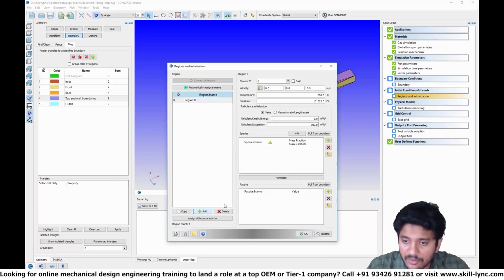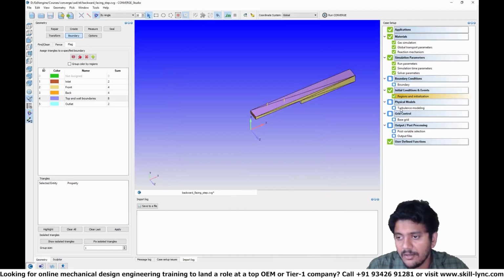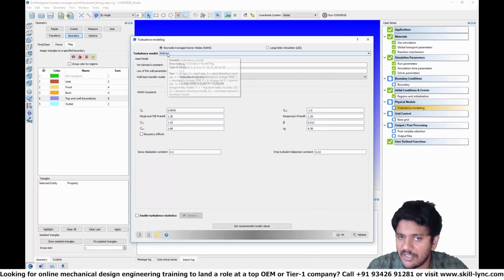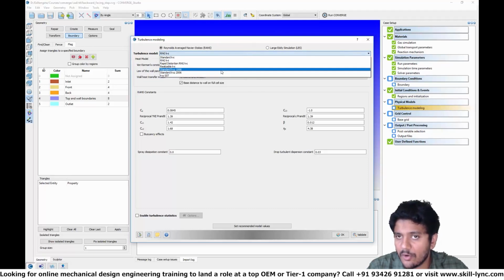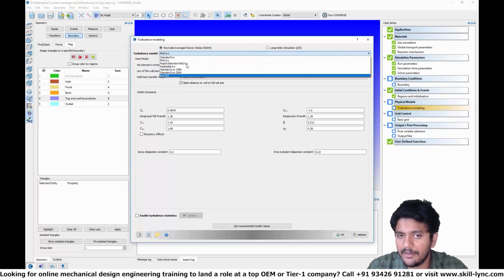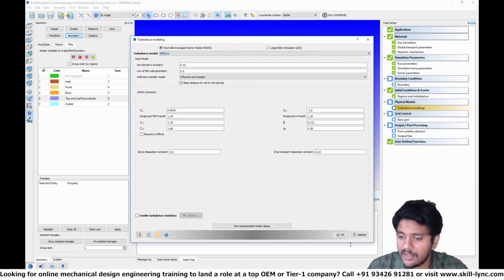So I'm going to add a new region, and I'm going to say that it's completely filled with air at 300 Kelvin and 1 atmosphere. So that should be enough. For turbulence model, we're going to use RNG K epsilon. Though for these type of simulations, it's typically recommended that we use K omega SST. But for demonstration purposes, I'm going to go with RNG K epsilon.